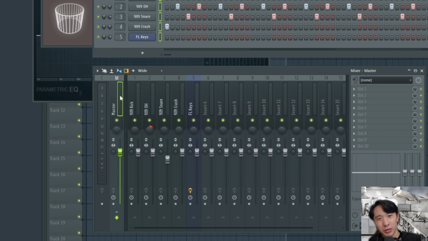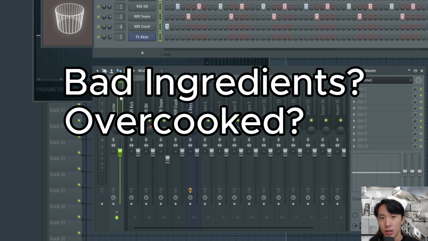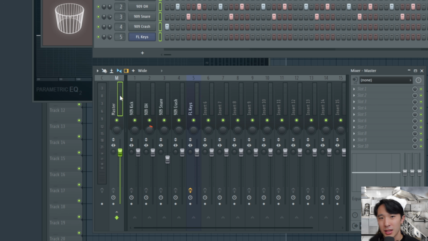Now before we serve our dish or eat it ourselves, sometimes the master might not sound good, and our dish can taste bad, which could be for a variety of reasons. And the most important thing to get it just right is to be able to identify what went wrong, if it's the bad ingredients, if it's overcooked, or if it's under-seasoned, and fixing it in that department.